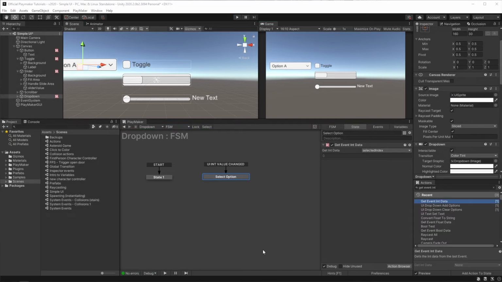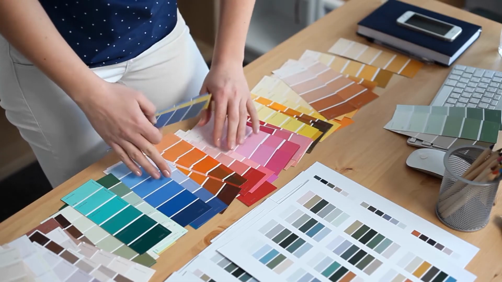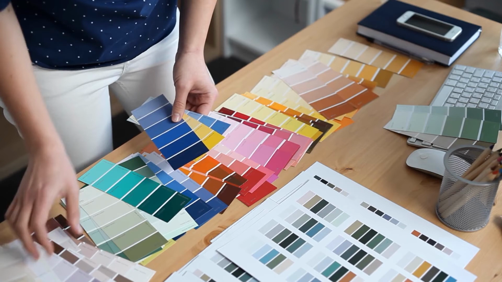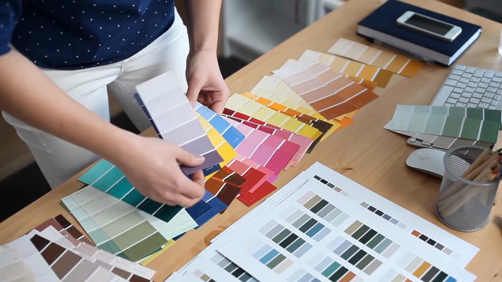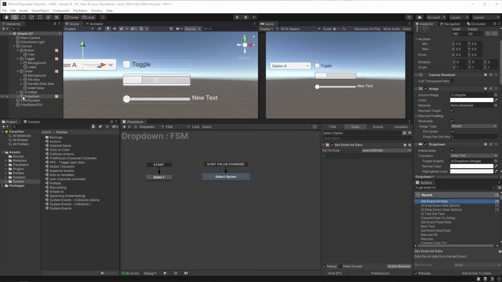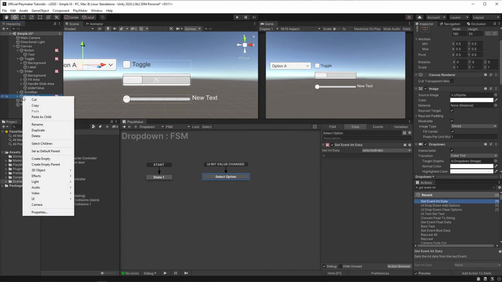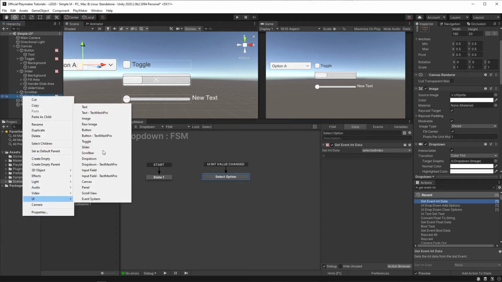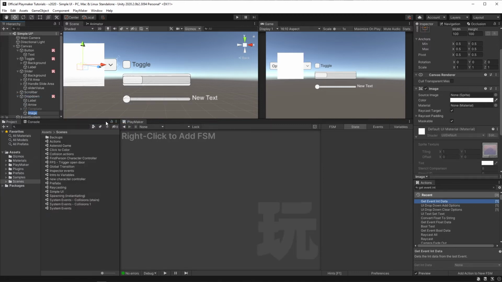For this example, we can create a little color swatch to show which color we've chosen from the dropdown. Kind of like when you go to buy paint to throw on random people in the streets, and so you have to pick the little color swatches at the home improvement store. So right-click on your dropdown game object, go to UI, image, and we're going to call this color swatch.